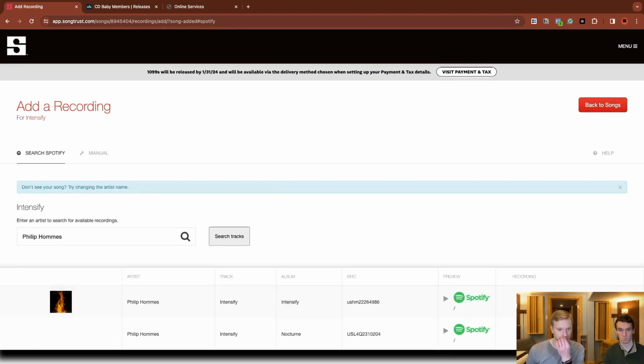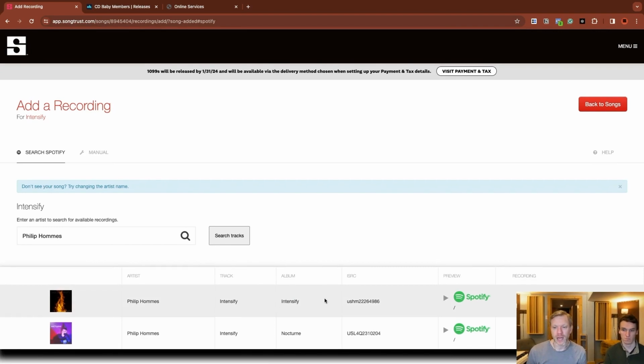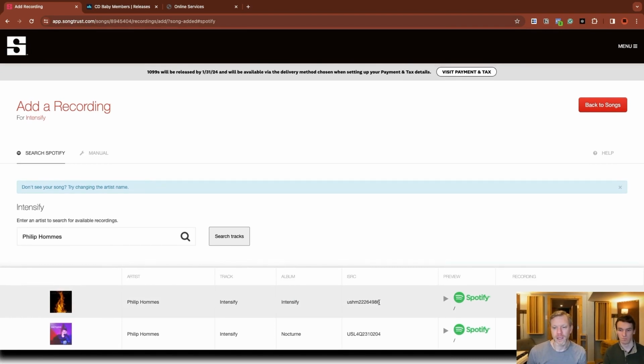So we're going to just search the artist and look, first track here. They've got it. Here's the ISRC code. Now, in this case, it's listed here twice. Part of that reason is that it was released as part of an album, or an EP technically, and it was released as a single. And so there's two different recordings and two different ISRCs.